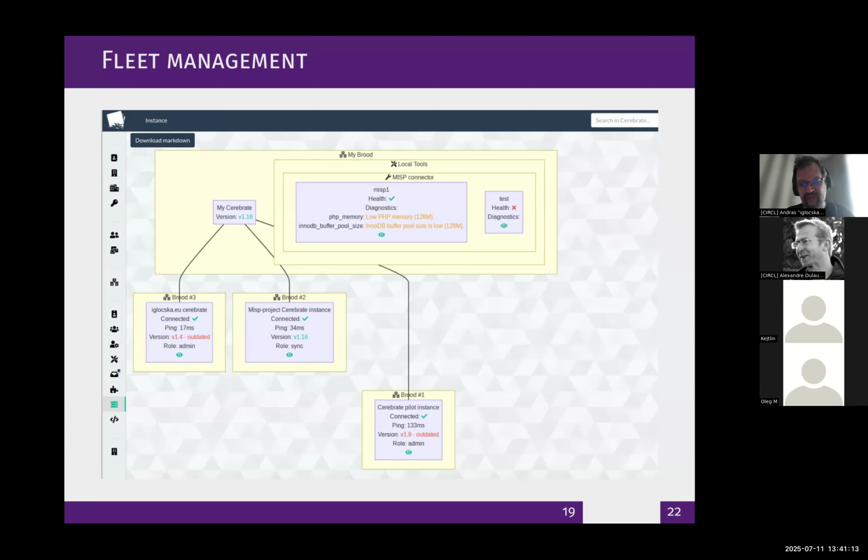We see that with the interconnected Cerebrate instances there, it shows that some of those instances at the time were outdated. So that gives us a moment to get in touch with our partners to tell them to update their instances.